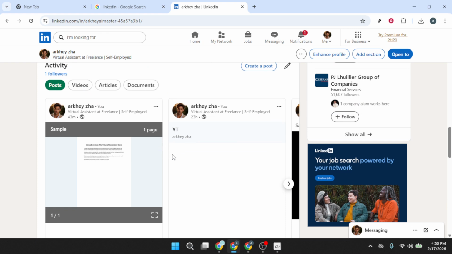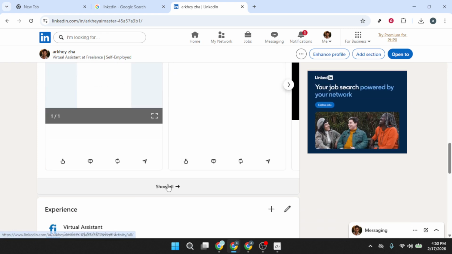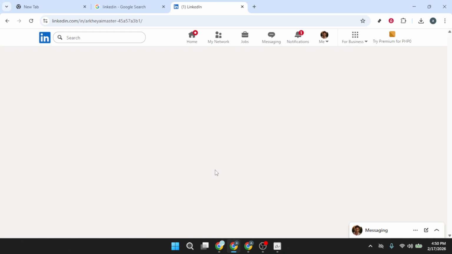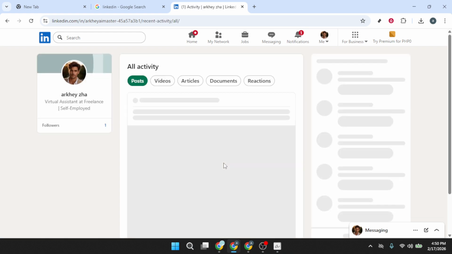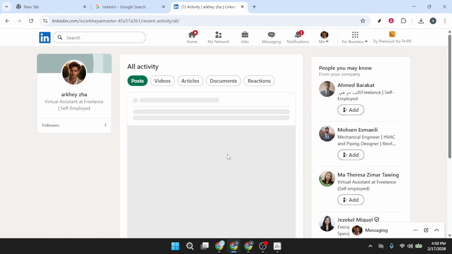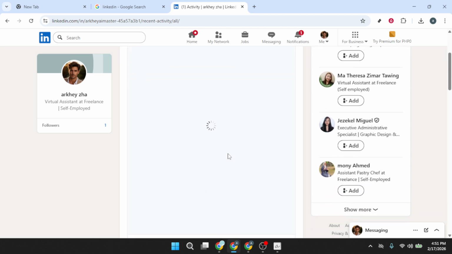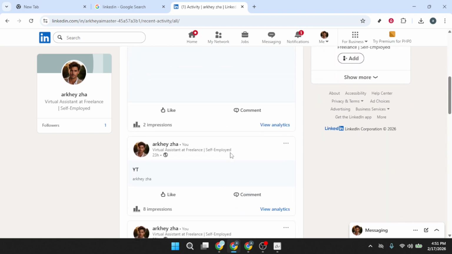Find the post you're curious about and click View Analytics. You'll be taken to the Analytics dashboard for that individual post. If you're checking an article, the process is the same. Open it from your activity, then select View Analytics on the article card.